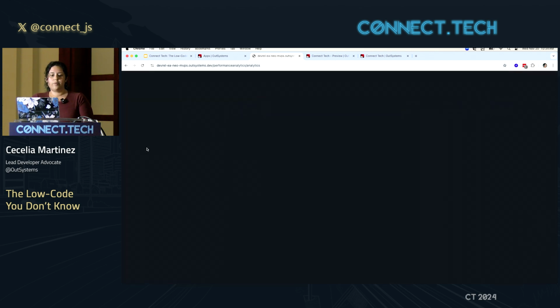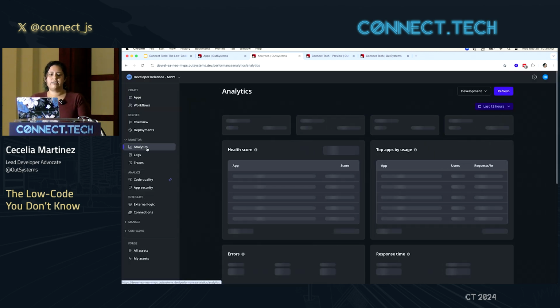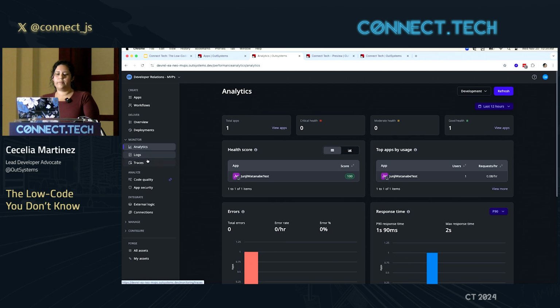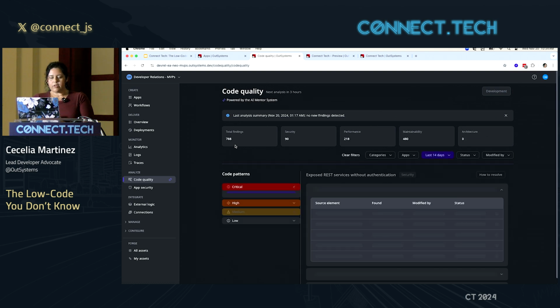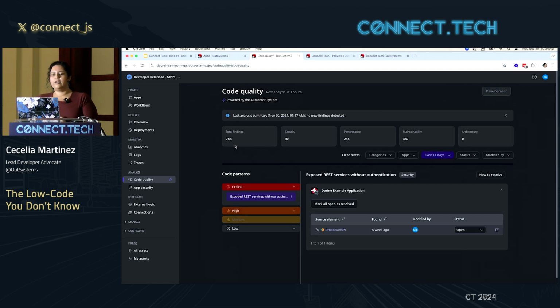So we have our analytics in terms of our performance, as well as logs and traces, and these are full stack traces, so on the back end, and also client-side traces, as well as code quality. So this is continual code scanning, not just for errors, but also for what we call like code smells or low code smells in this case.